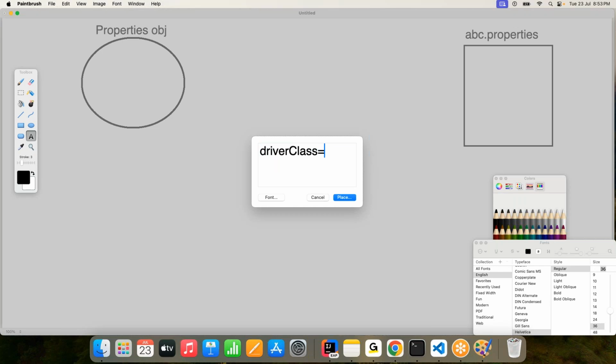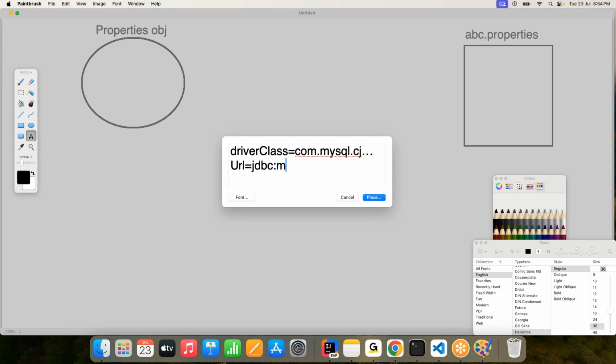Driver class is equal to, right, sir. Now something else is available here. Right, now what data is available here? com.mysql.cj and so on, some data. URL is equal to jdbc:mysql: something else. User is equal to root. Password is equal to again root. Like this here we are having some data.